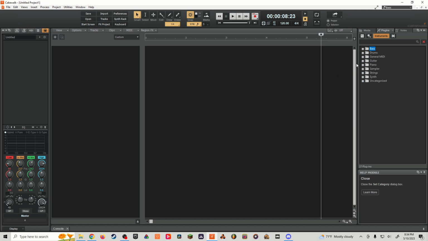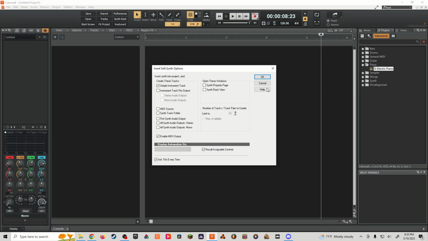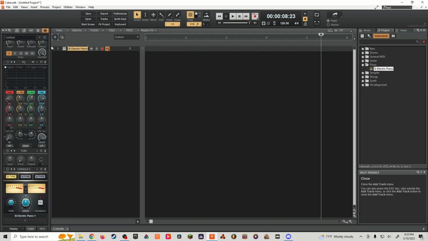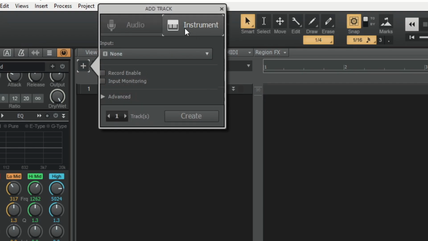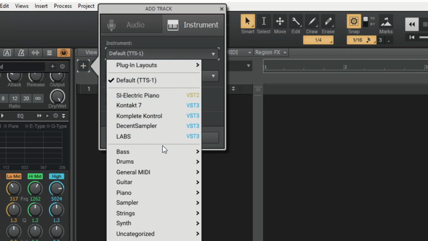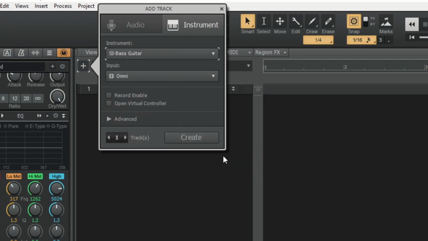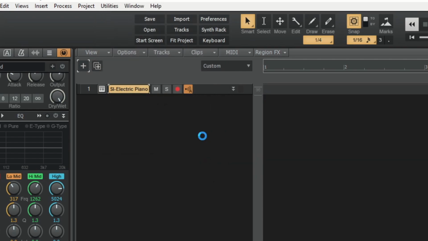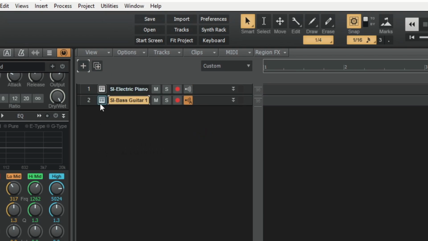So now we gotta add a track, and there's two ways to do that. First, you can just drag this in here and then click OK. So you can do that, or you can click this little button here and change this to instrument, and then there will be a drop down menu. You can look through all this if you want. Select that and click create, and that'll just add a nice little track for you.